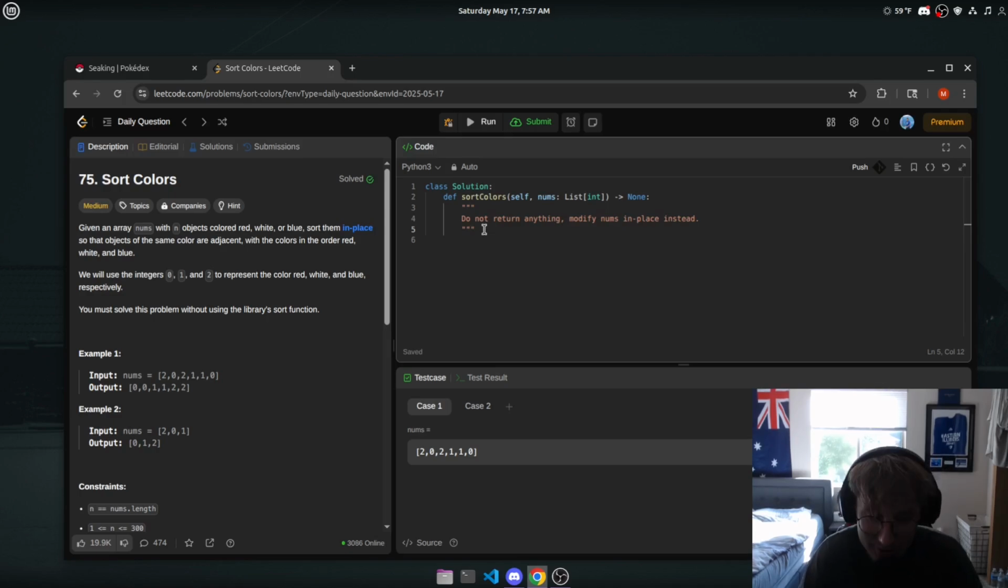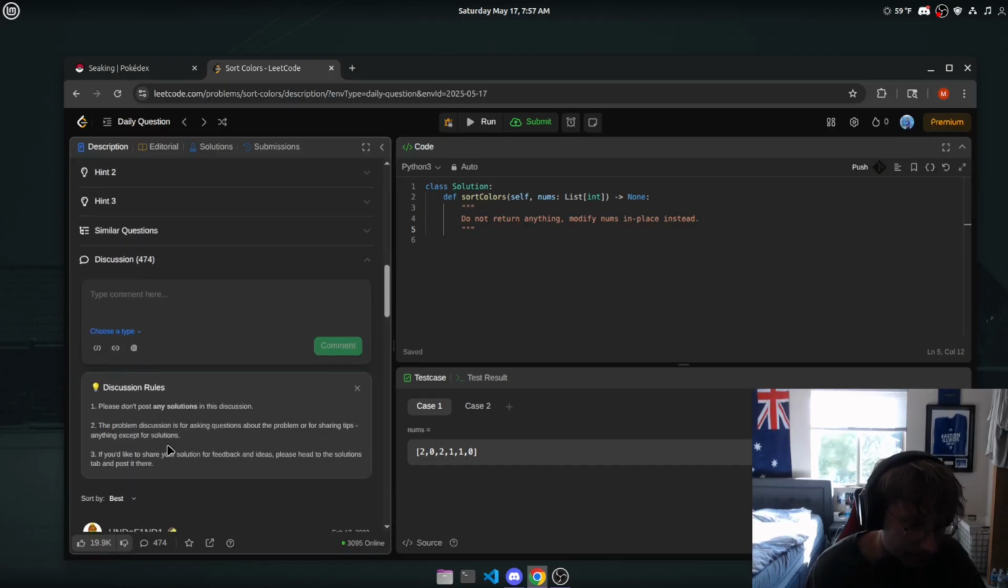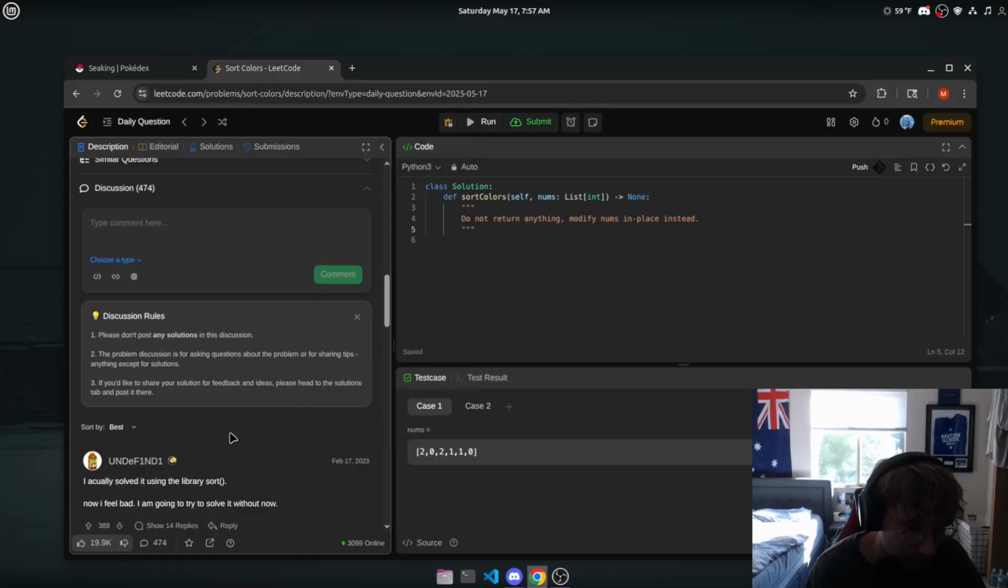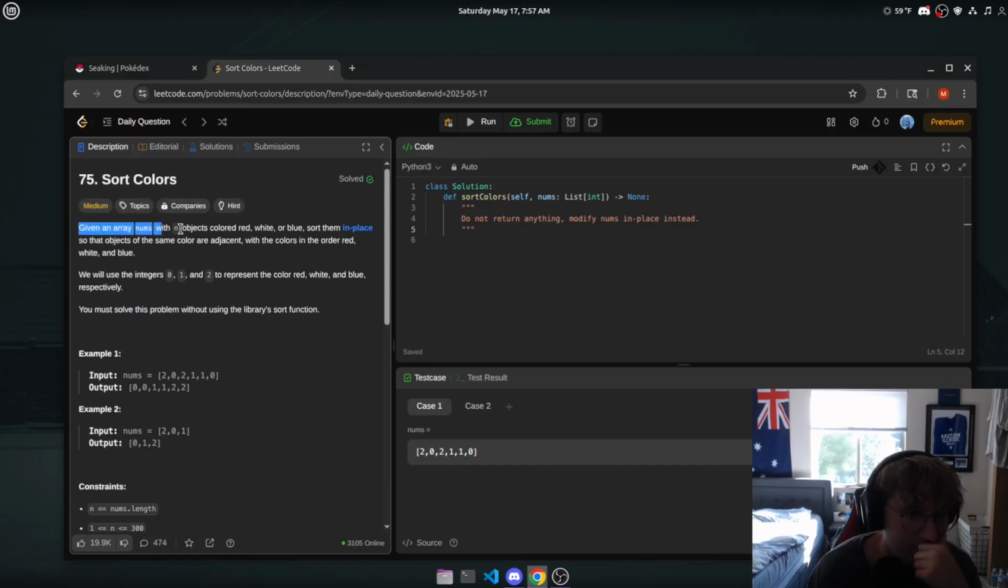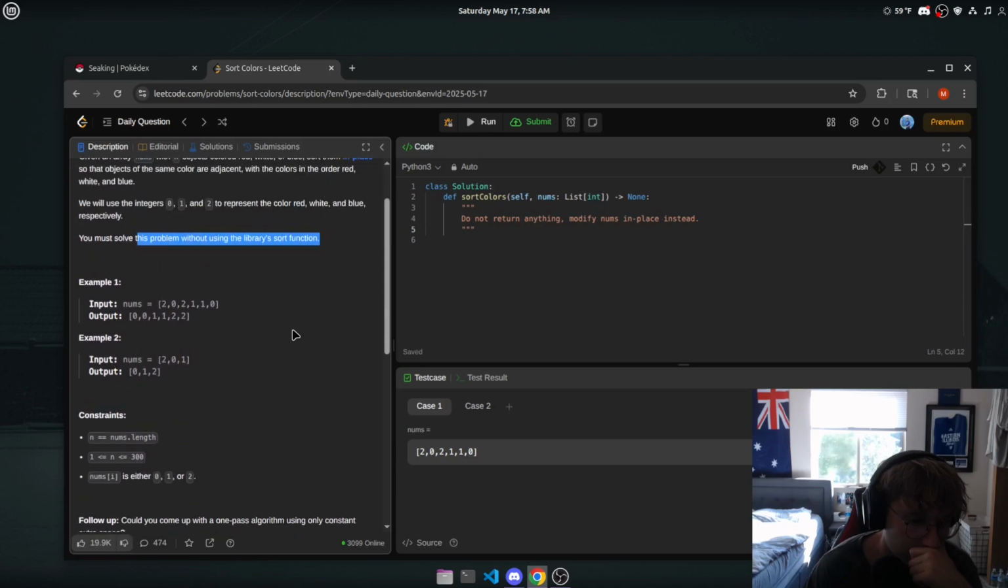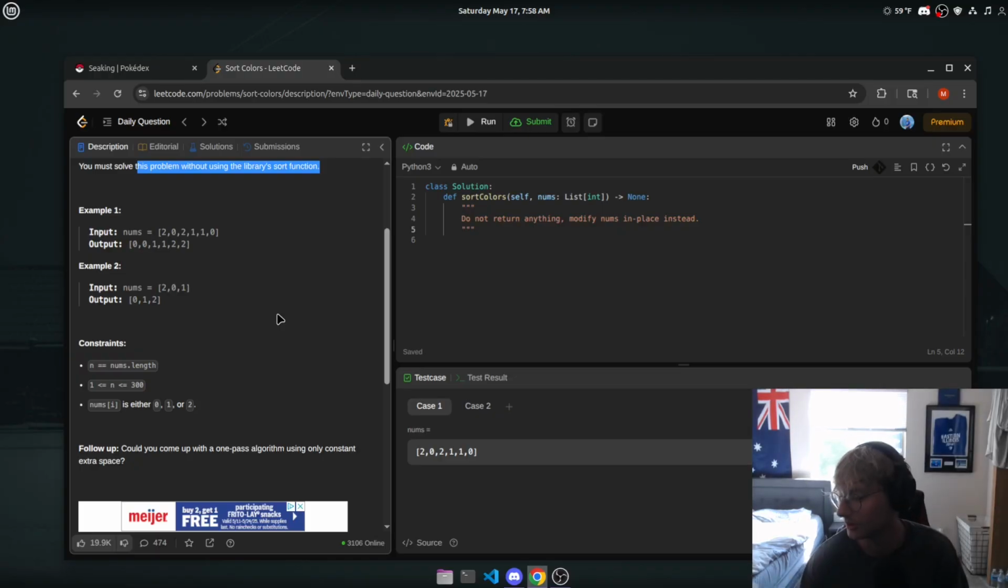I prefer problems like this with a lot less words. I think the ones with a ton of words get really confusing, but I don't know. Let's take a look. Given an array of numbers with n objects colored red, white, or blue, sort them in place so that the objects of the same color are adjacent with the colors in the order red, white, and blue. Only constant extra space.